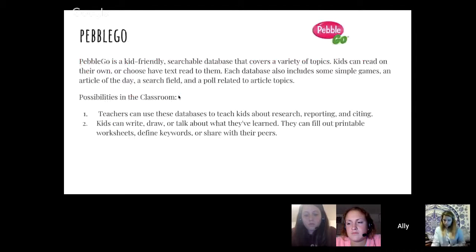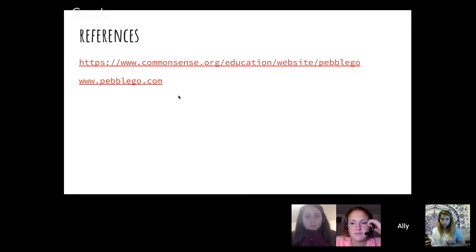PebbleGo is a kid-friendly searchable database that covers a variety of topics. Kids can read on their own or choose to have text read to them. Each database also includes some simple games, an article of the day, a search field, and a poll related to article topics. Teachers can use these databases to teach kids about research, reporting, and citing. Kids can write, draw, or talk about what they've learned. They can fill out printable worksheets to find keywords or share with their peers. This can be found at pebblego.com.